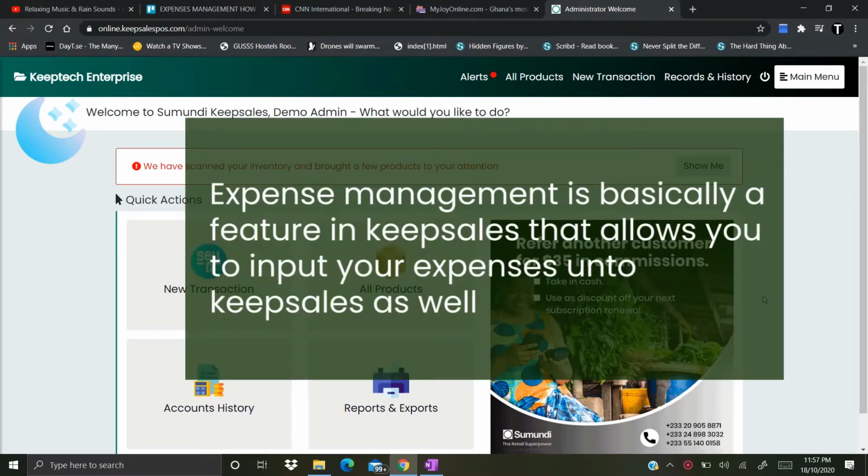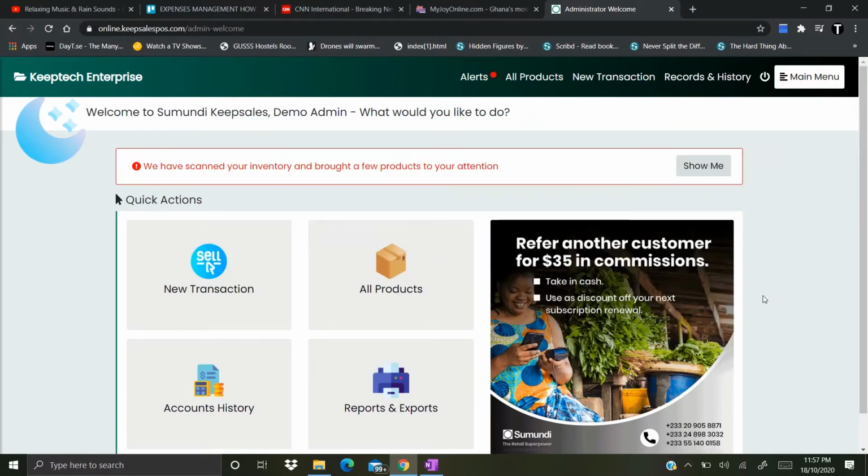Now, expense management is basically a feature in Keepsales that allows you to input your expenses onto Keepsales as well. So you are not just selling and generating revenue and account statements on Keepsales, but also you are able to track the expenses in your shop as well. And at the end of the day, you want to know if you are receiving the required revenue needed to run the business, and also if you are managing your expenses well to keep the shop and business thriving.